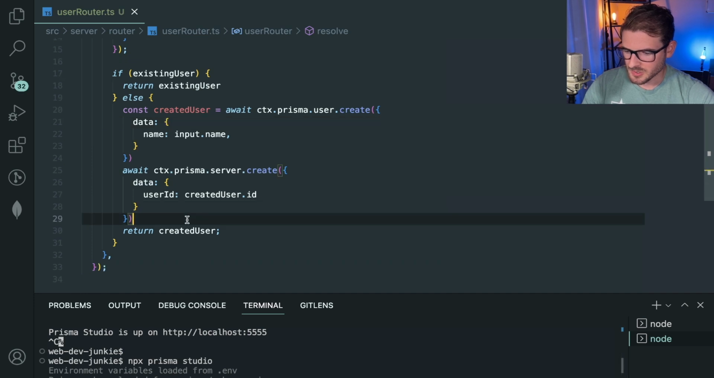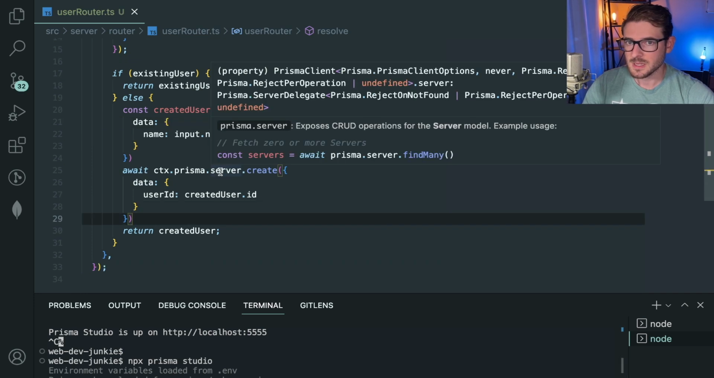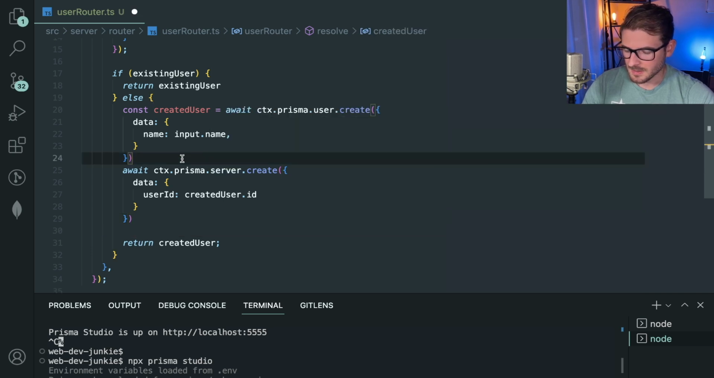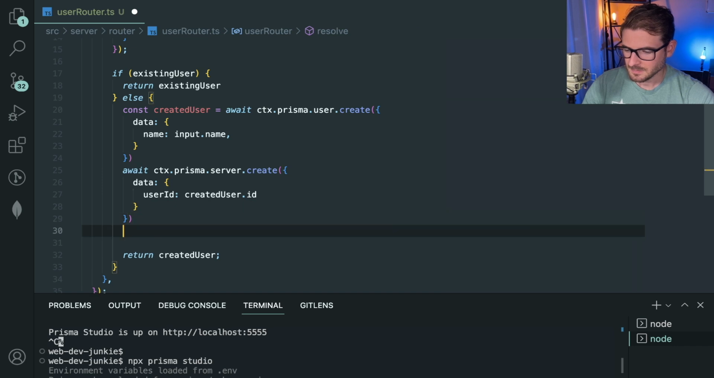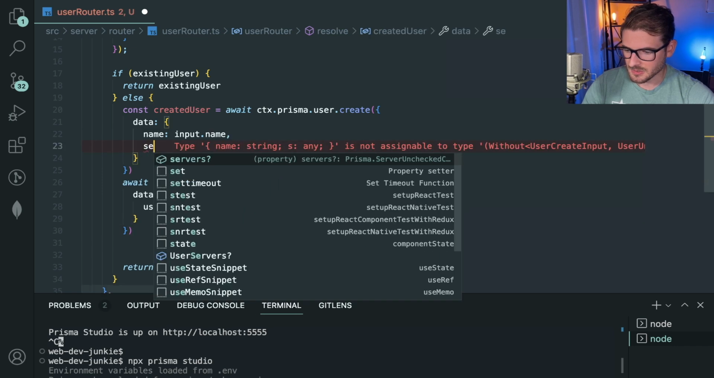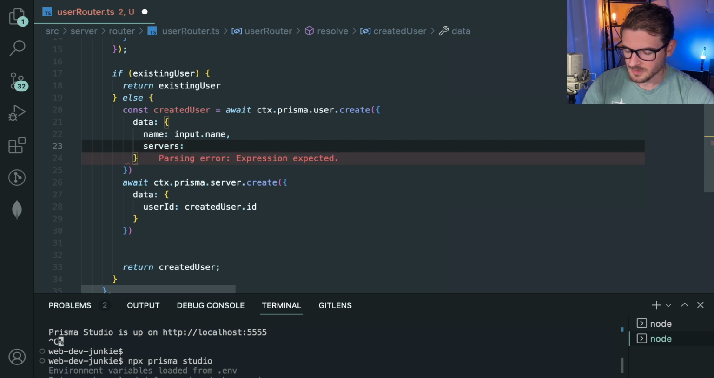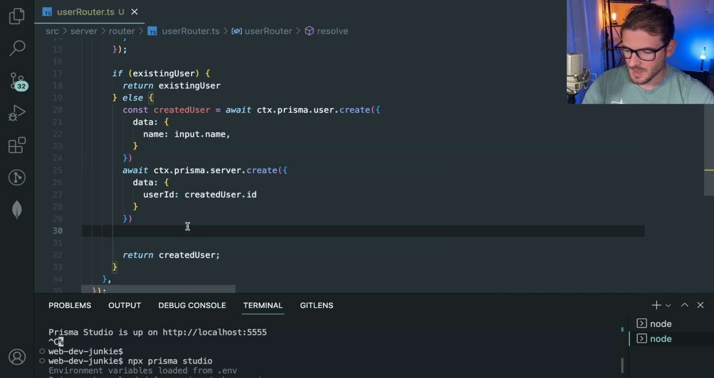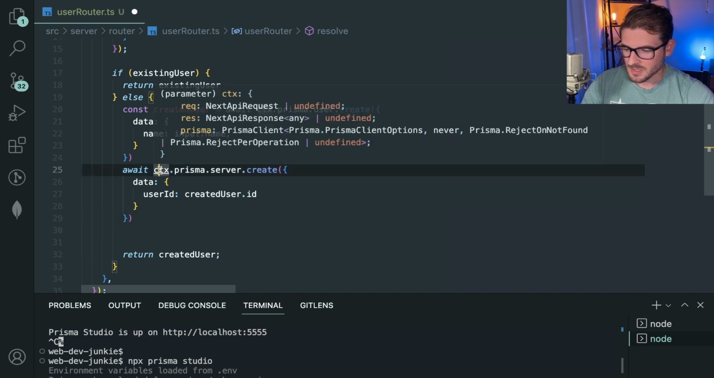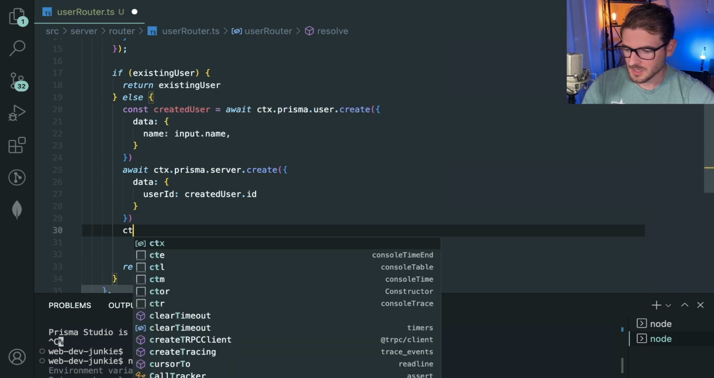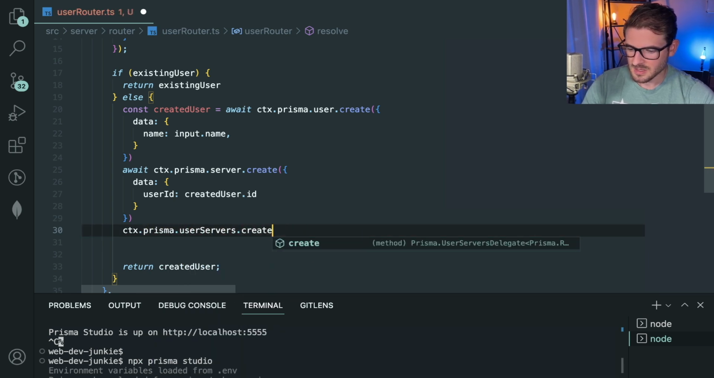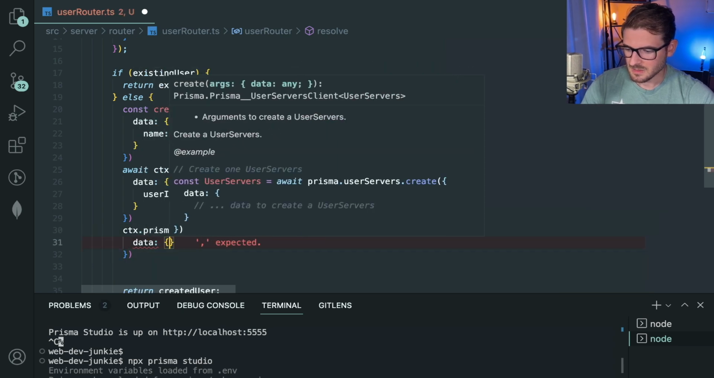So we probably also need to see if there's a way to store the user who's part of that user server. So let's see if we can say, in fact, we might be able to say servers. Let me try the easiest way that I know. Honestly, I'm still new with Prisma. So what if we just say context Prisma user servers dot create data. Let's see what this thing actually needs.